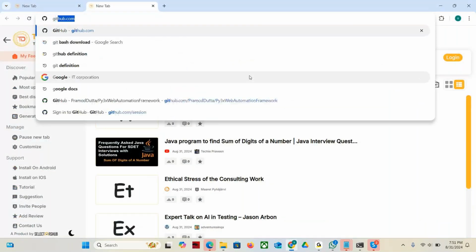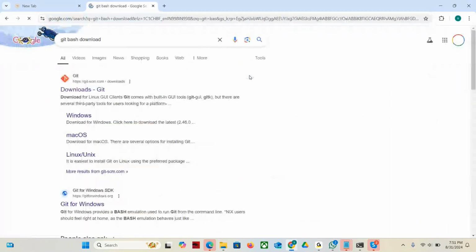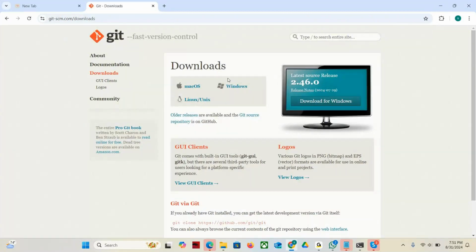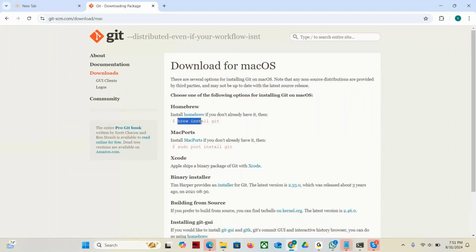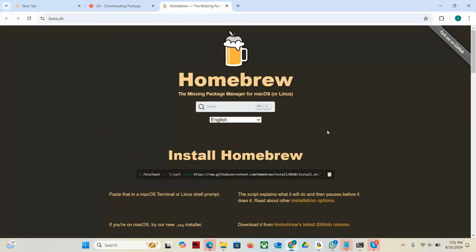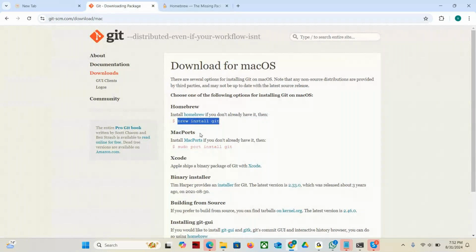Git Bash download. So you click on downloads for Git. If you are a Mac user, click on macOS. You need to run this brew install git. If you don't have brew installed, there is a link to guide you how to install Homebrew on your system. You just need to run this command in your Mac and it will install Homebrew. Once you install Homebrew, you can use brew install git. Got it, everyone?